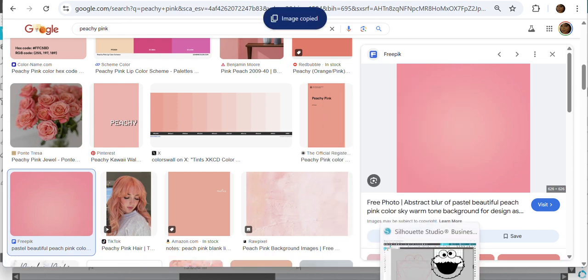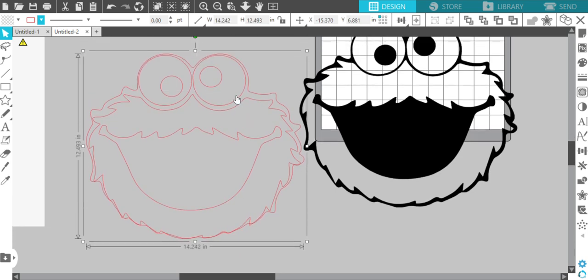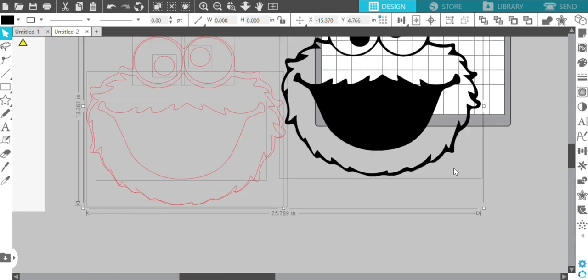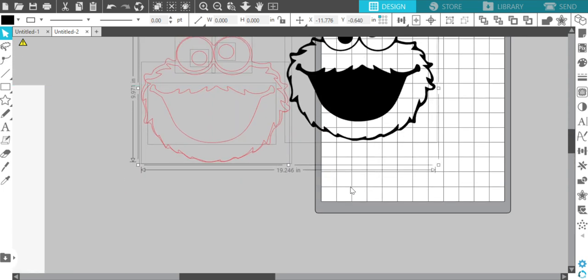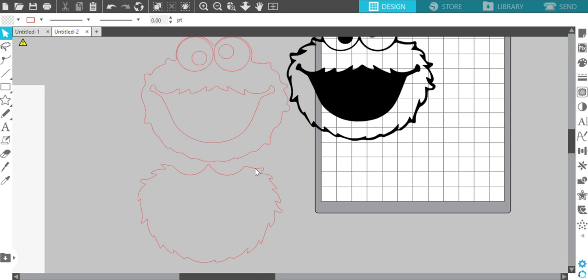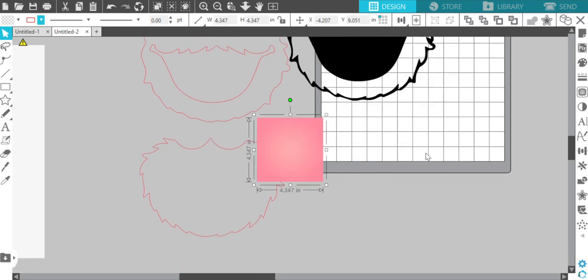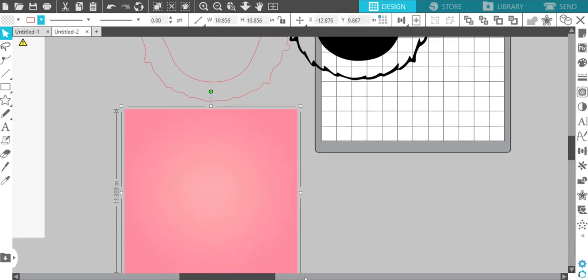Copy. Go into Silhouette, and then I'm gonna take these and make them a little bit smaller so I can have room to work, and put them up here. So I'm gonna take this out because that's what I want to be pink. Then I'm gonna do paste. Then I'm simply gonna take this, put it over it.